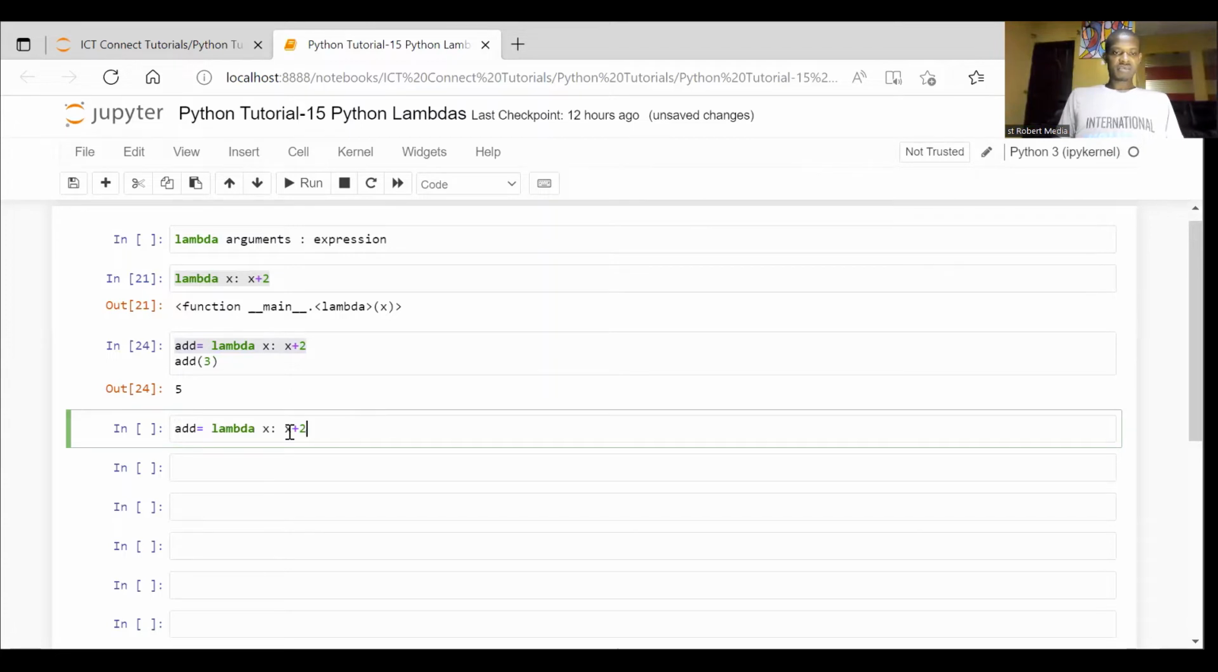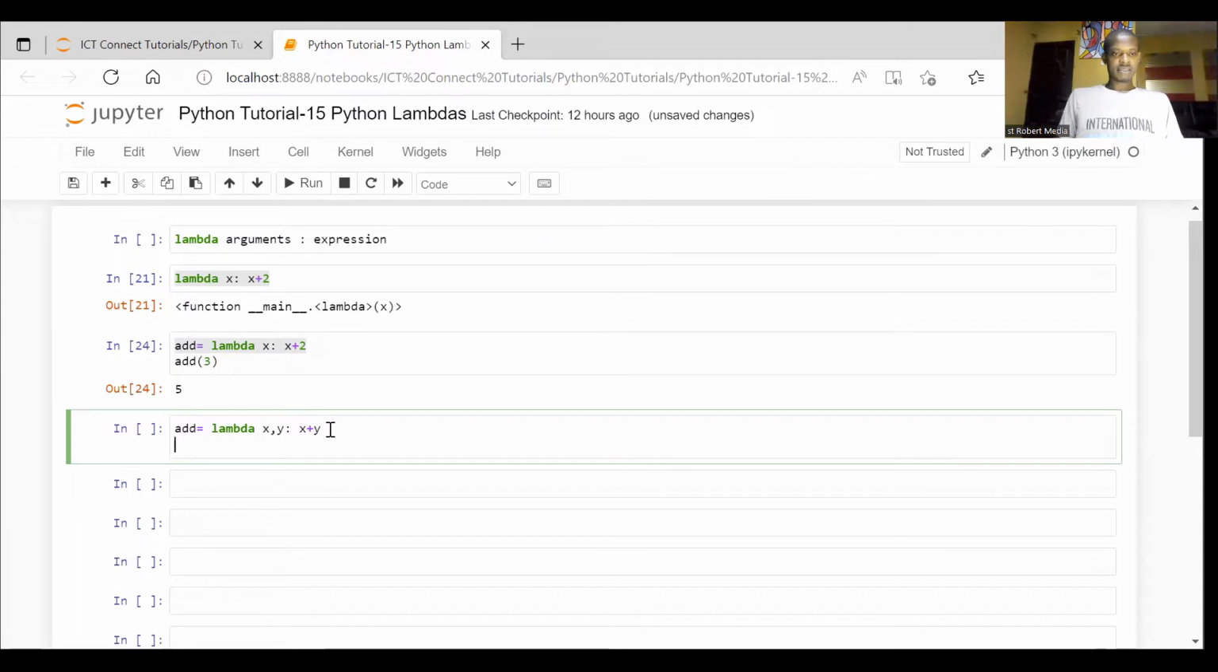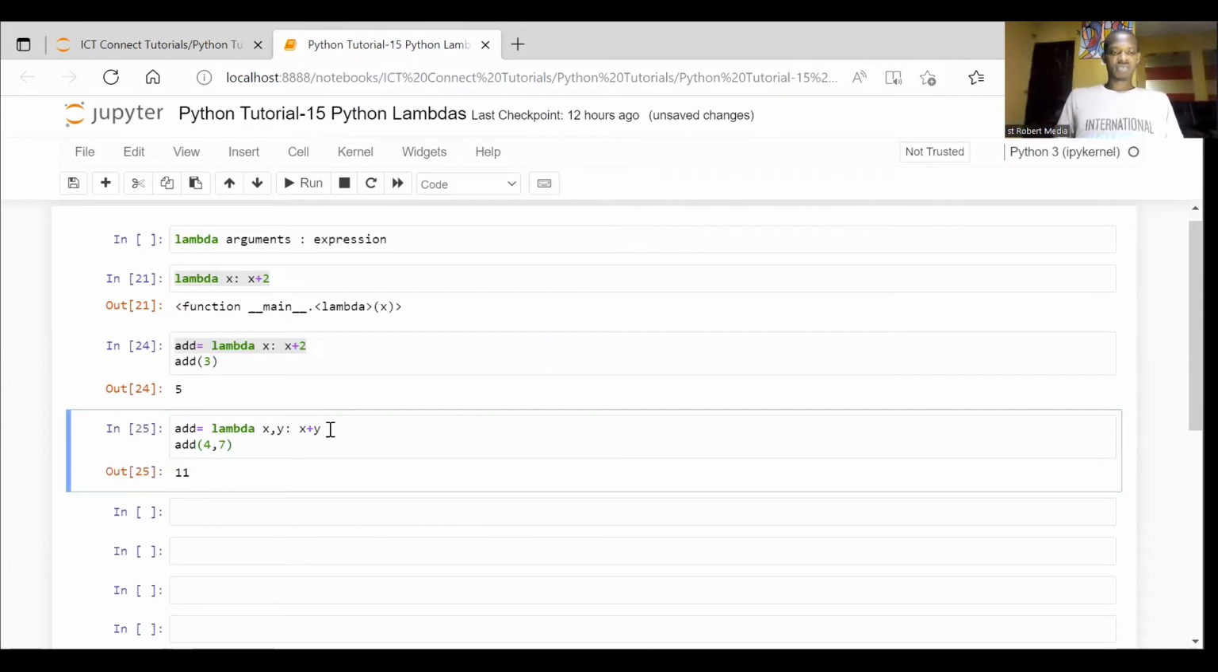Similarly, we can replicate the same thing, but let's use multiple arguments in this case, which is x, y. So what do we want to do? Let's say we want x plus y. x plus y is the expression. So now we want to supply arguments. Here there are 2 arguments, x, comma, y. So here x is 4. Let's make y 7. If you run it, you get 4 plus 7, which is 11.